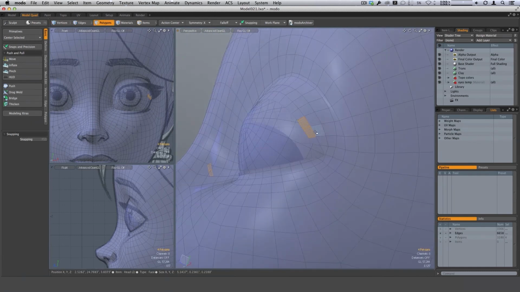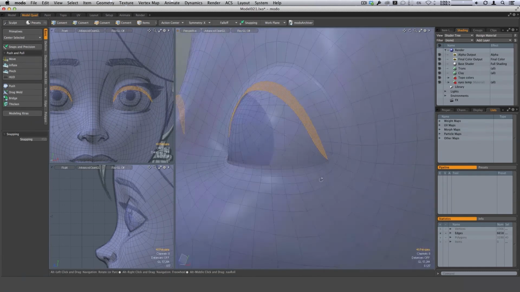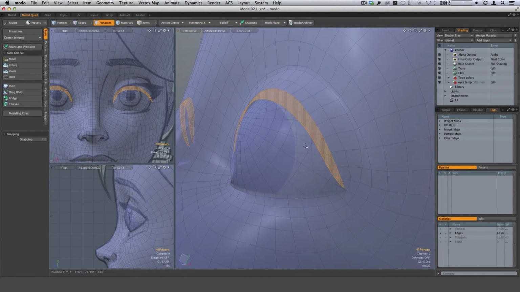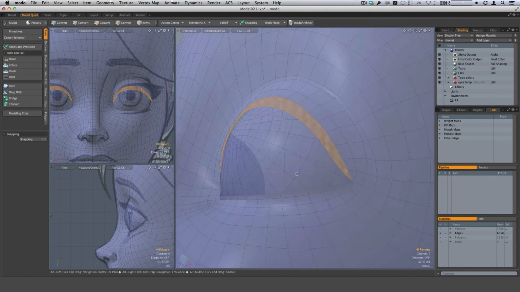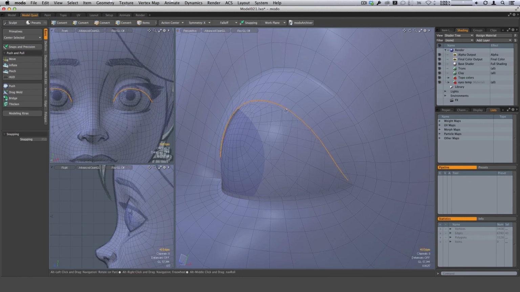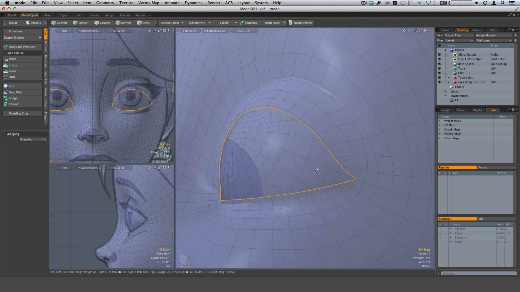What I want to do next, let's see where that loop is. I want to create another little band just to define this edge right here. I'm going to add a little bit of thickness to there. So Alt-C again. Just going to bring this down. Something like that. Pretty tight, but again, not all the way to the edge.